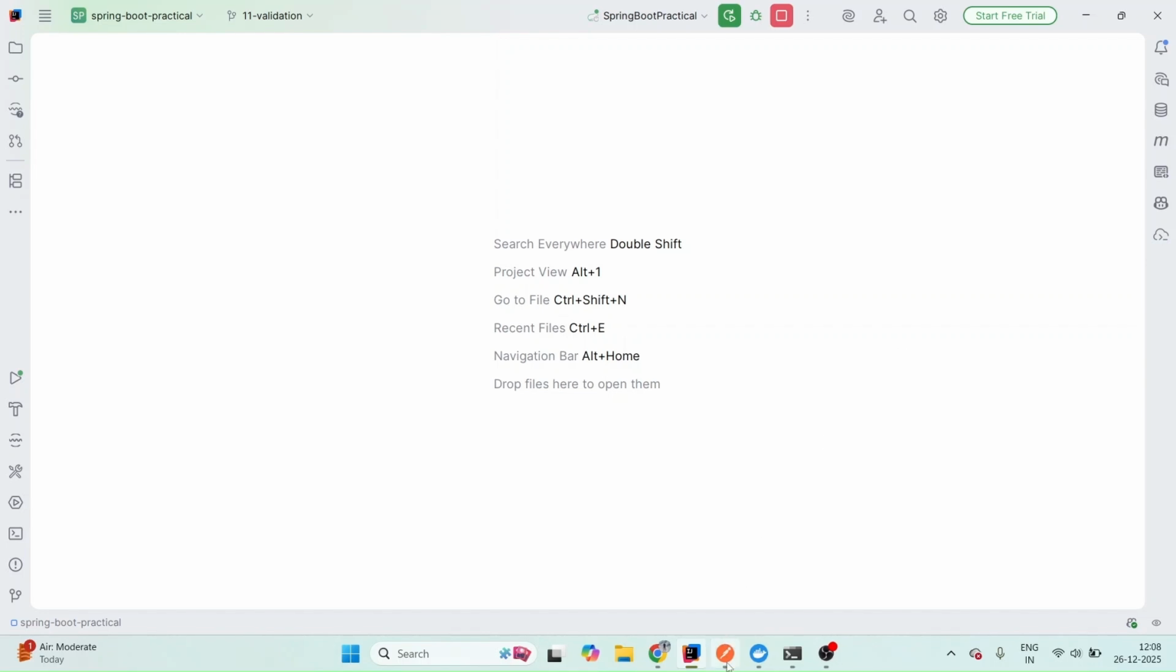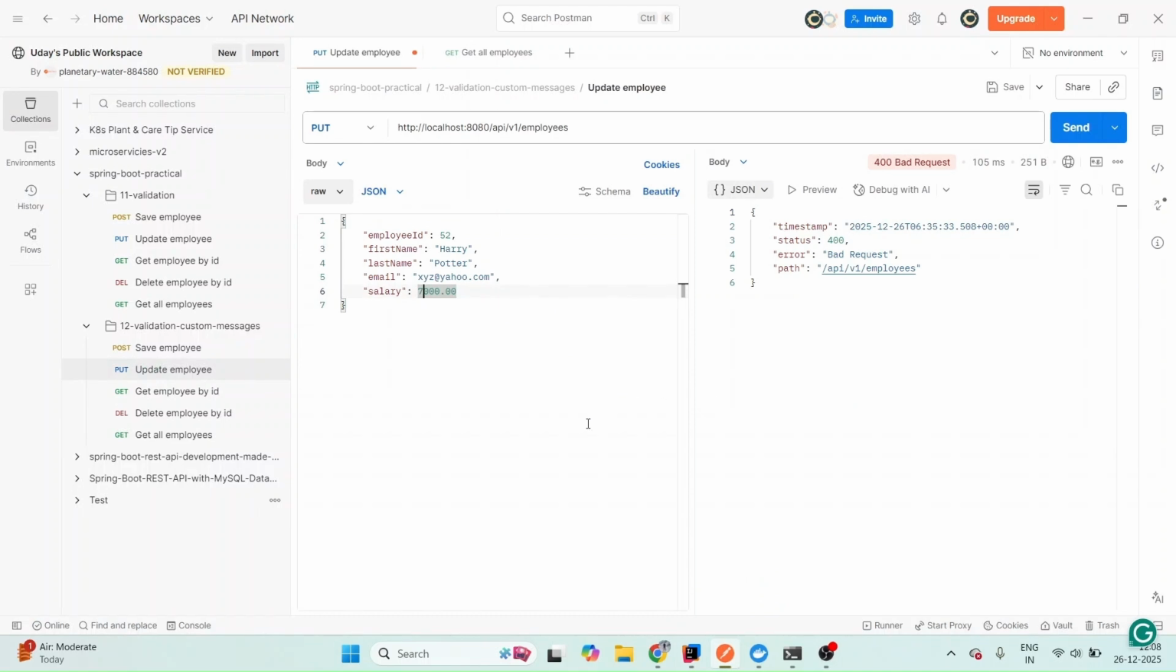So if we see our APIs, and there is something wrong with our request body, in that case we are getting 400 bad request and this particular response. While looking at this response, we can see there is something wrong with our request body. But there is one problem. We don't know what exactly is wrong with our request body.